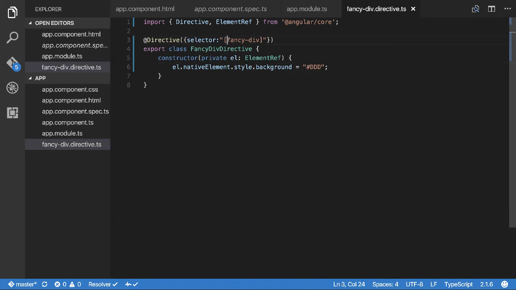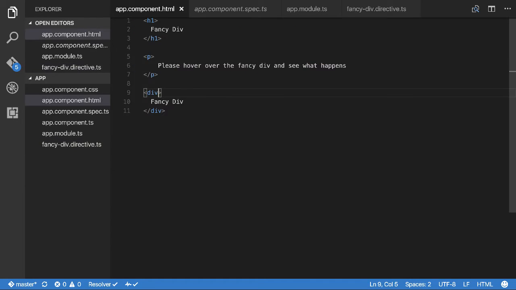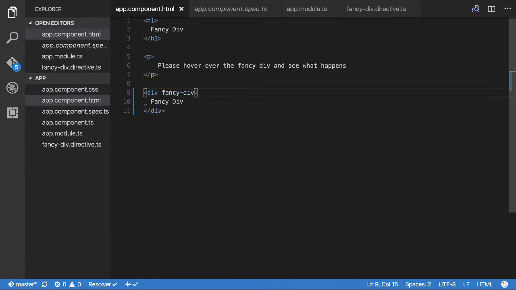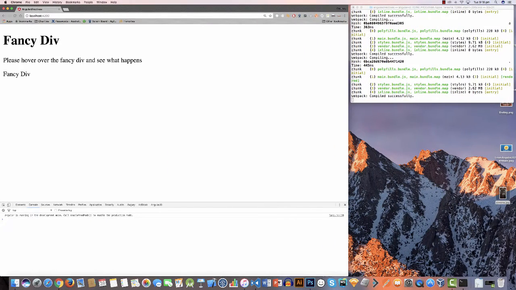And then I'm going to grab this attribute name, come over to my app component where I have the fancy div, and apply it here like so. Okay, I'm going to save that. So by rights, based on what we just wrote, we should get this div with the background color, a slight grey color. So let's go and check, and we'll refresh.